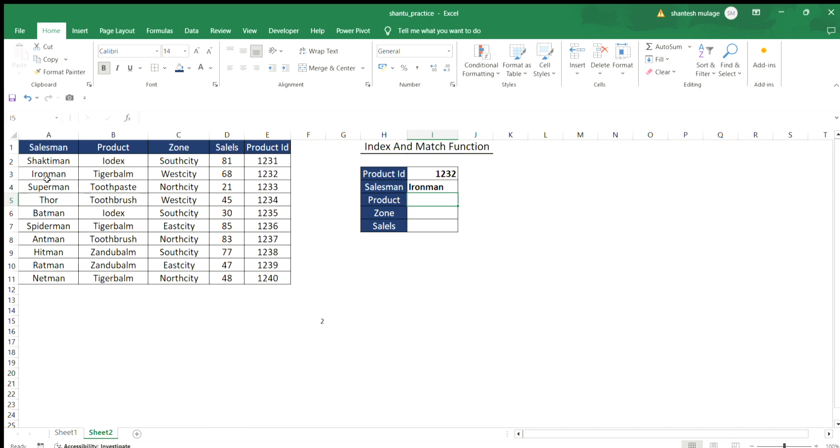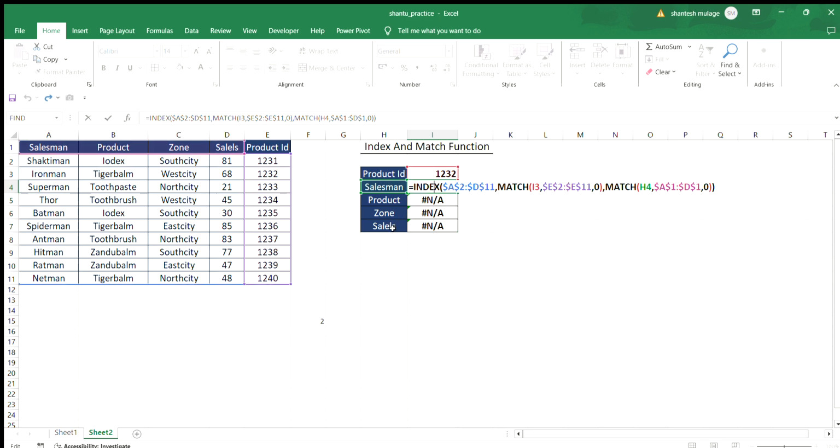1231 to Iron Man. I have to drag it to get, or there is a problem. Match I3. Okay, I'm dragging the formula, so I3 should be frozen. Now let us see.